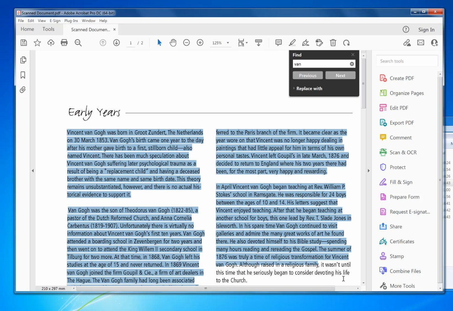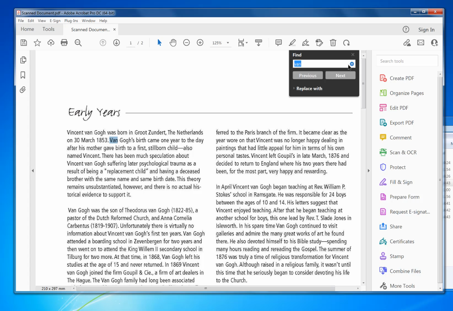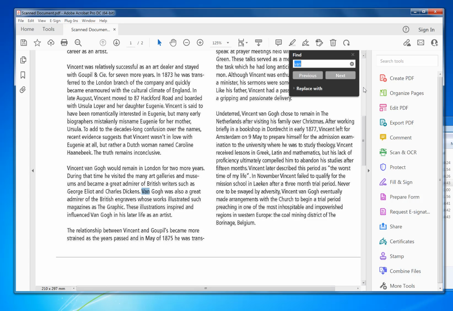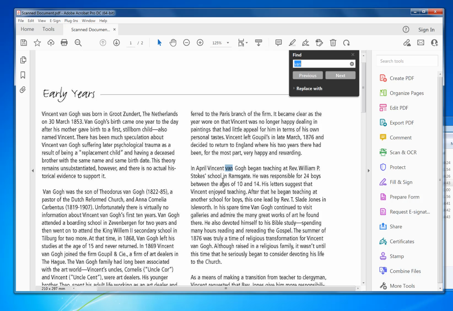So you can highlight the text now on the page. So when you do a search, it will find the word that you're searching for down the document, and also across pages as well. So that's now on page 2, 1 of 2.